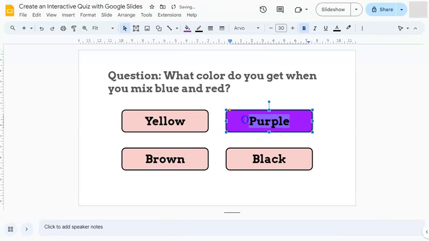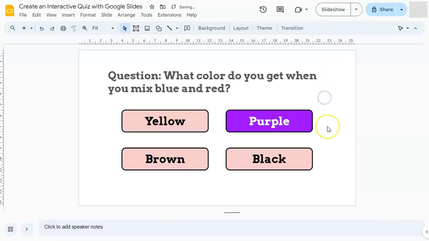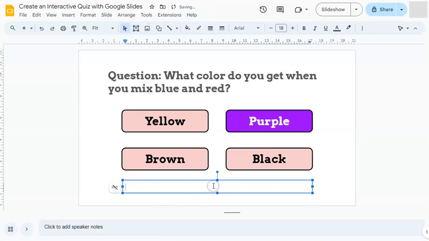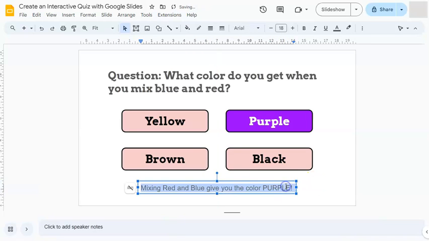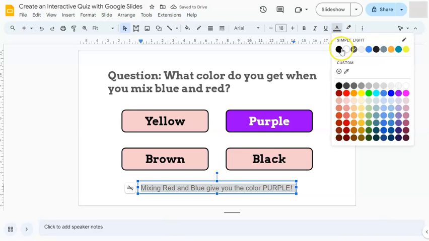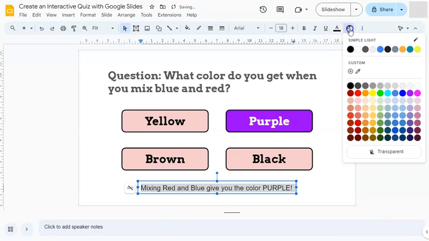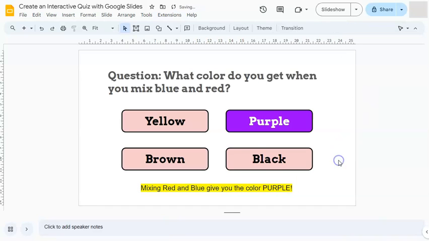So let's turn it into blue, or turn it into the correct color. Okay, and now for the text, we're going to turn it into white to make it pop out some more. And there we have it. And we can also add a few more texts at the bottom indicating that yes, the correct answer is indeed purple. So we can just say mixing red and blue gives you the color purple. Okay, now we can just edit that, center it, change the font color to a darker one, and maybe highlight it to make it stand out some more. And there you have it.